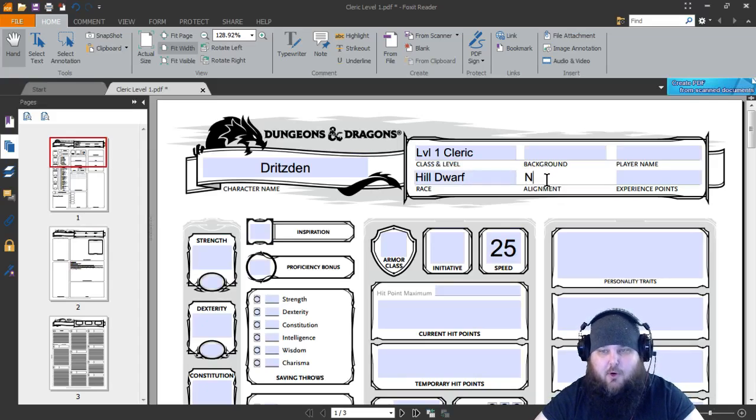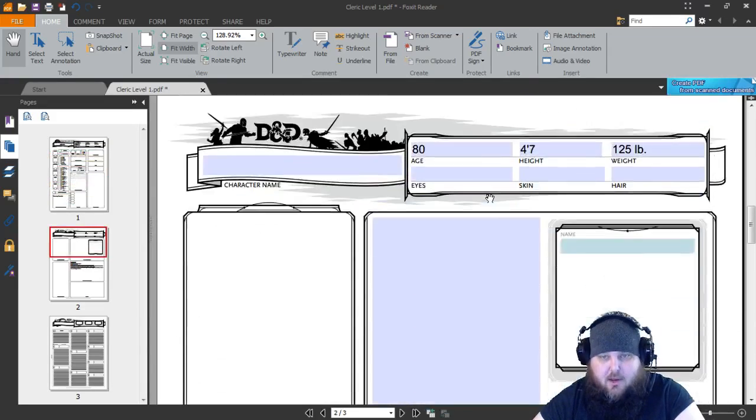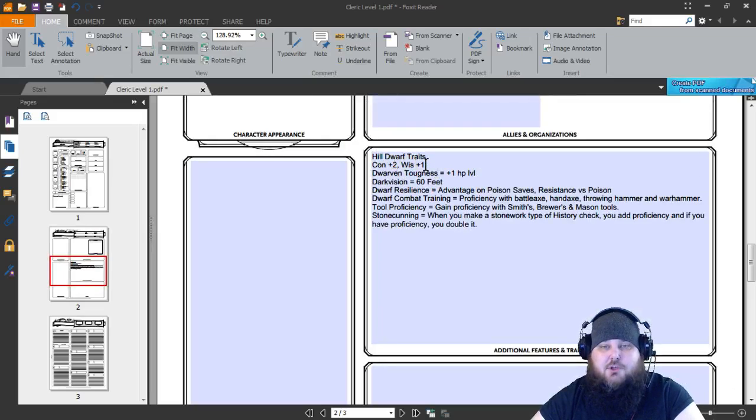So we have our class, we have our race. We're going to go ahead and start with a neutral alignment. We'll have 0 XP. My name is David. For the background, there are a lot of different backgrounds, but we are going to go with Acolyte for this traditional type of cleric that I'm creating. Alright, so the first thing that I always do is check out the racial bonuses. Now, as you can see, Constitution and Wisdom: you're going to start with a +2 Con, and then a +1 Wisdom, so we'll add that in.